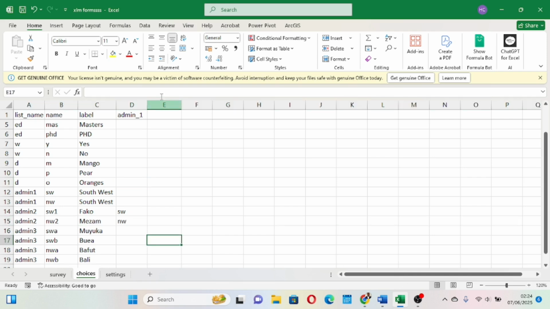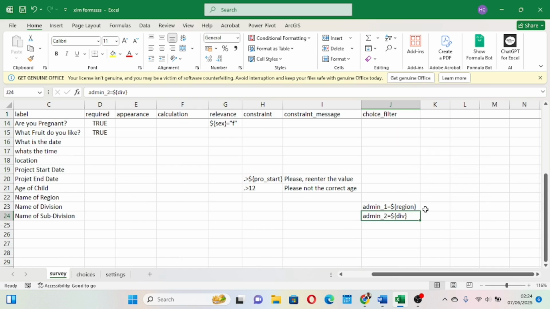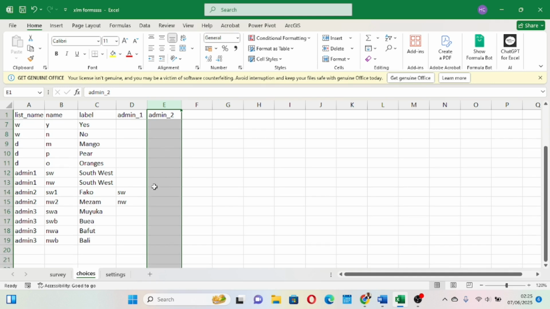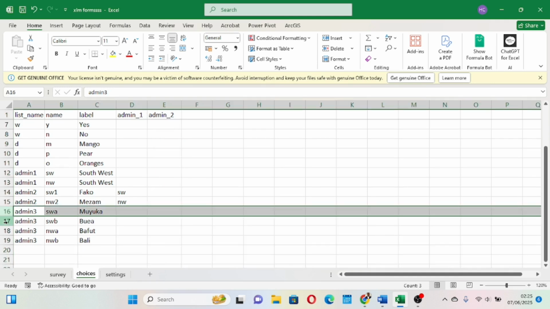Okay? We'll come again to this next column. We'll now say admin underscore 2. Where is it coming from? We had defined it here to say admin underscore 2 should be equals to division under this choice filter. The word filter simply means you are taking what you need now and keeping what you don't need. Okay, you are filtering something. So we say admin 2 equals to division, and then we come back here and say, this division, each time we select it, it should be selecting us the subdivisions. Are you seeing the simple logic there?